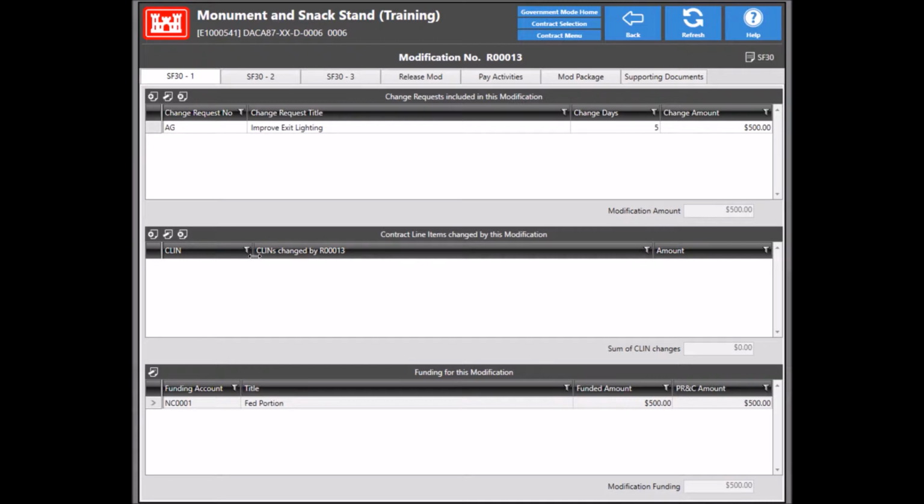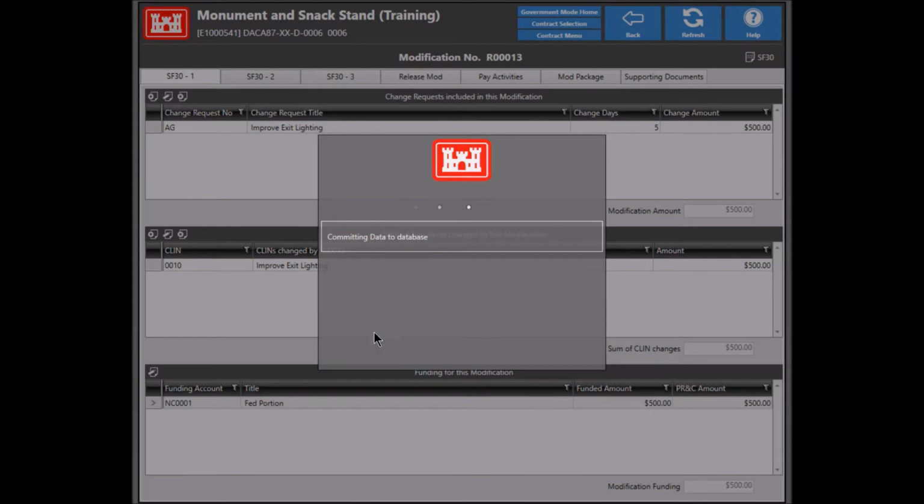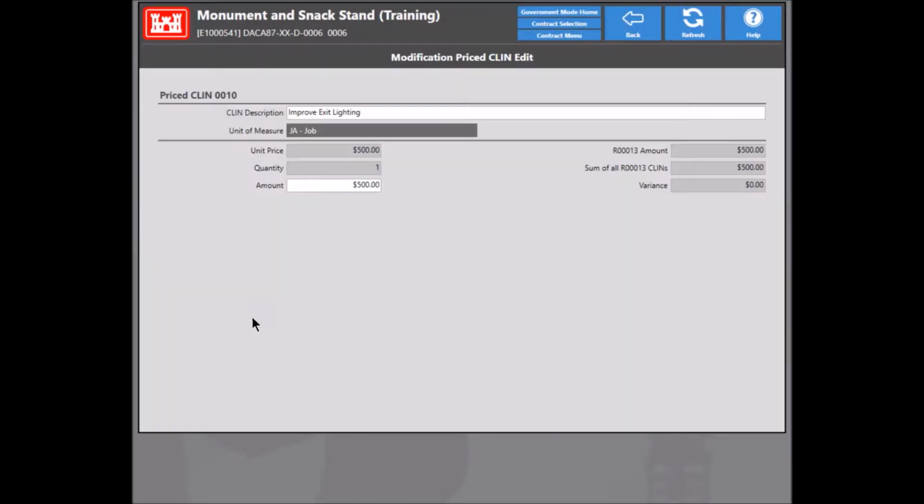This next option chooses how the CLINs on the contract will be modified as a result of this modification. We'll go ahead and click Add and automatically add a new CLIN as a result of this mod. So it adds CLIN 10 in this case. Automatically has all of the information for the CLIN filled out. Go ahead and click back.